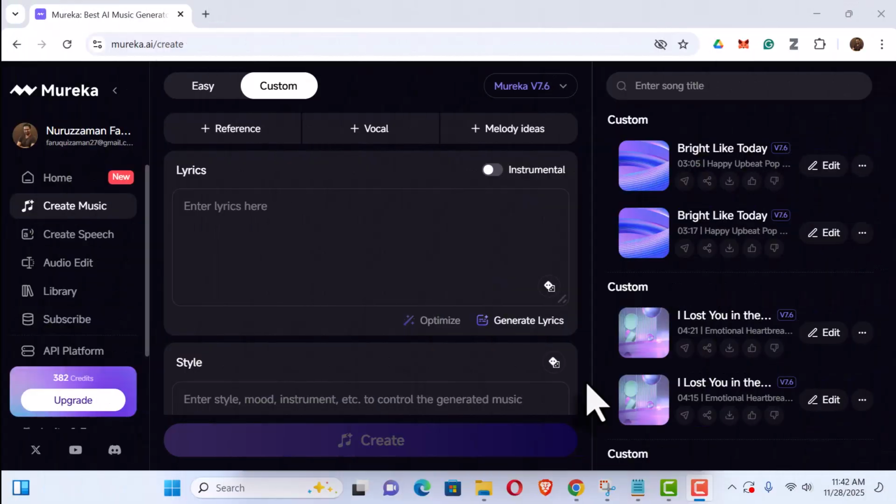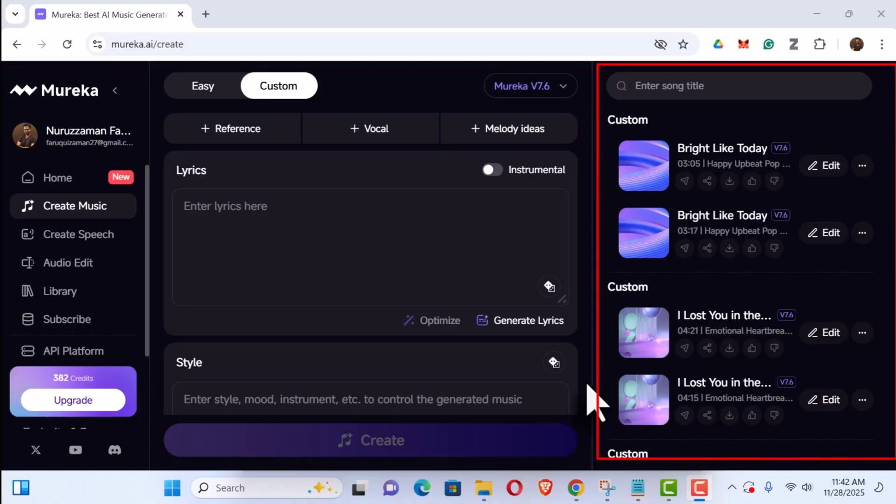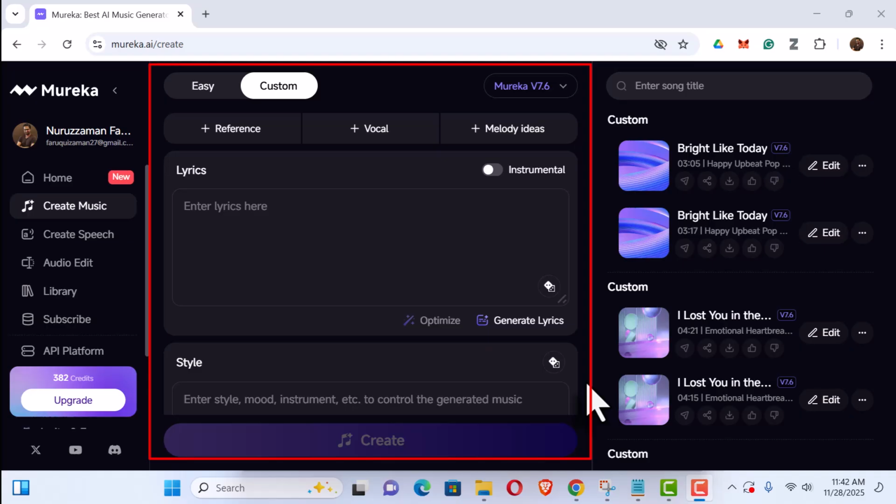Step 2. Explore the dashboard. This is the main interface. Clean, minimal, and easy to navigate. You can see the tracks I've already created here, but for now we'll focus mainly on the lyrics section. This is where the magic begins.